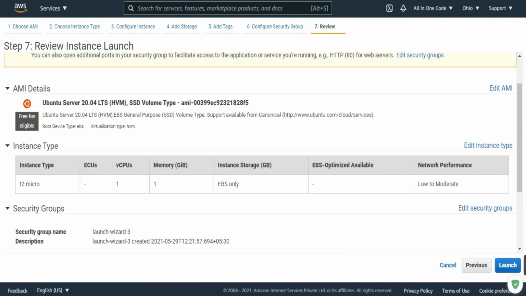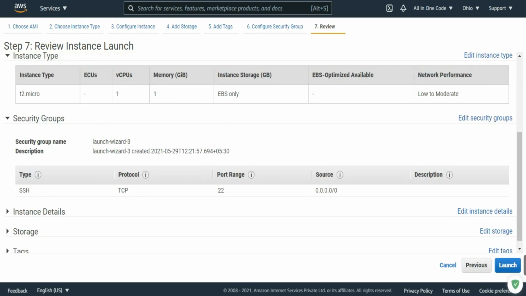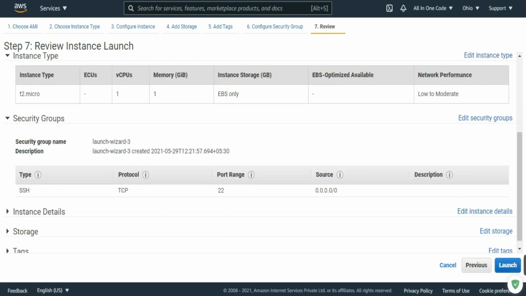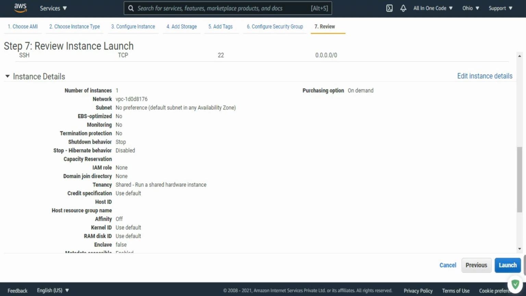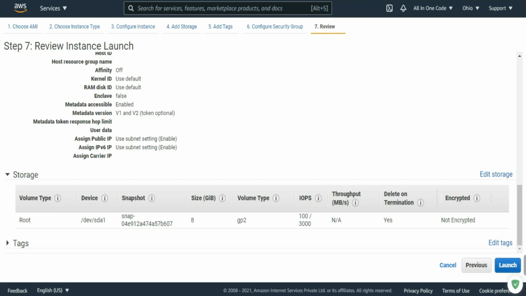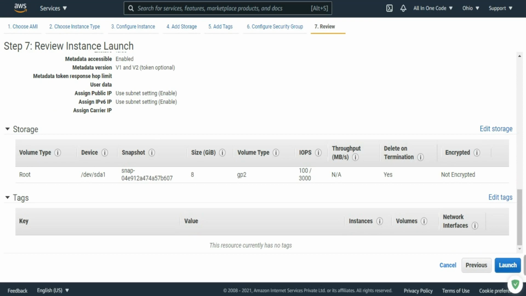Now this is the preview of our instance. In the instance tab, as you can see, T2.micro, CPU 1, memory 1 GB, instance storage EBS only, and network performance low to moderate. And in the instance details, you will find all of the details of your instance. In the storage, you will find your storage capacity and the volume types. In the tags, you will find the key, value and instance. This resource currently has no tags because we didn't create the key.